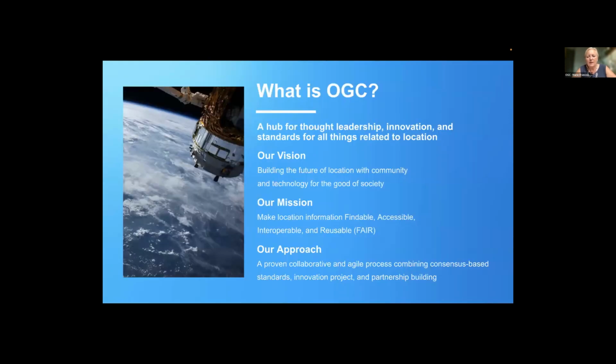So what is OGC? It's a forum for thought leadership to drive innovation and standards for anything related to location. In fact, everything is located, everything happens somewhere. So location is the key to reach this capacity of interoperability, to merge and combine data together. Our mission is to make location information findable, accessible, interoperable, and reusable, FAIR. Findable and accessible are quite clear.